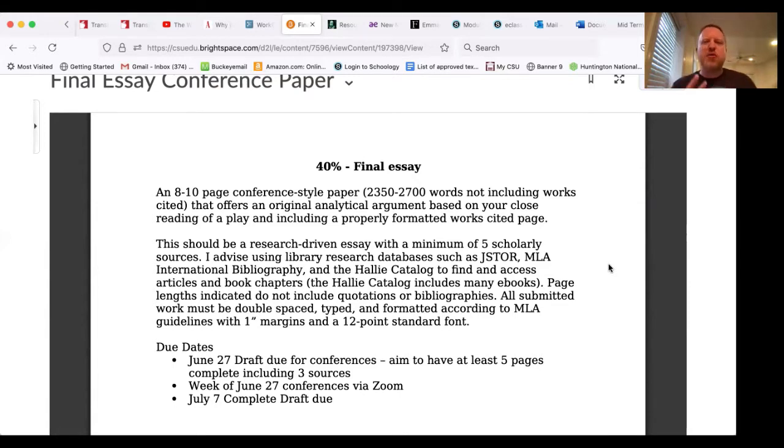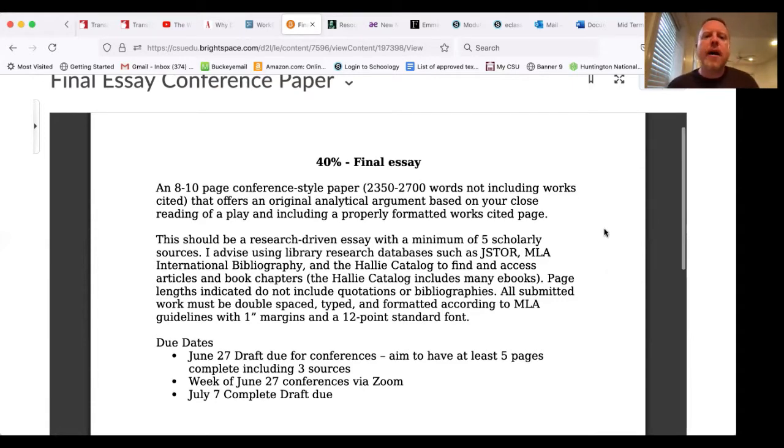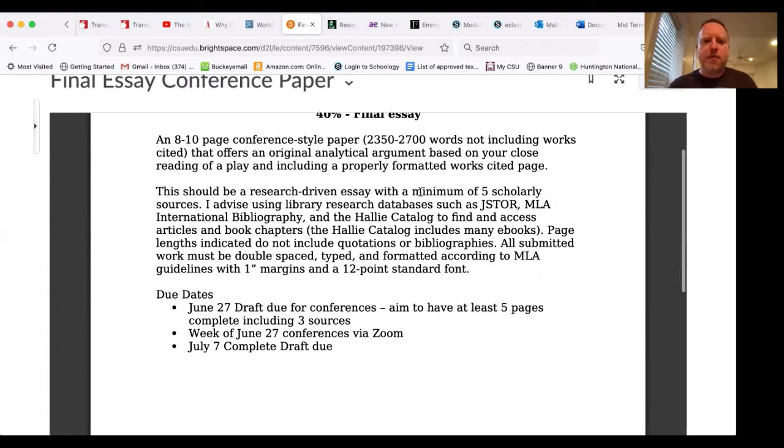So that gives you a sense of scope, right? And I've also given you some examples of conference length papers. But that's really what that's referring to. An original analytical argument based on your close reading of a play and including a properly formatted works cited page. This should be a research driven essay with a minimum of 5 scholarly sources.